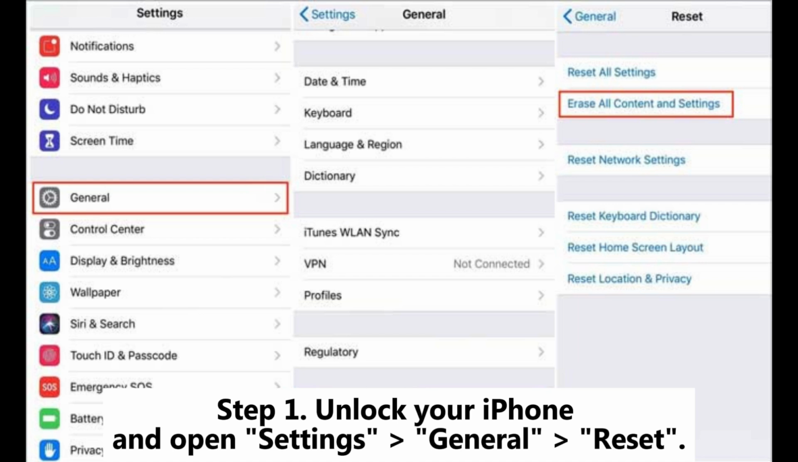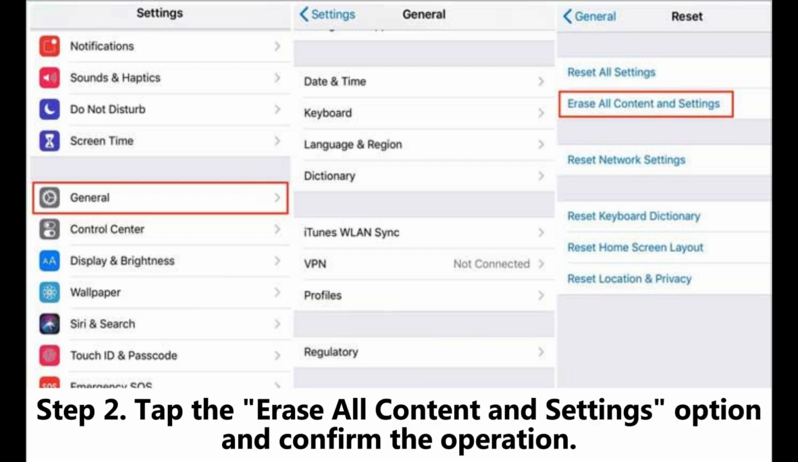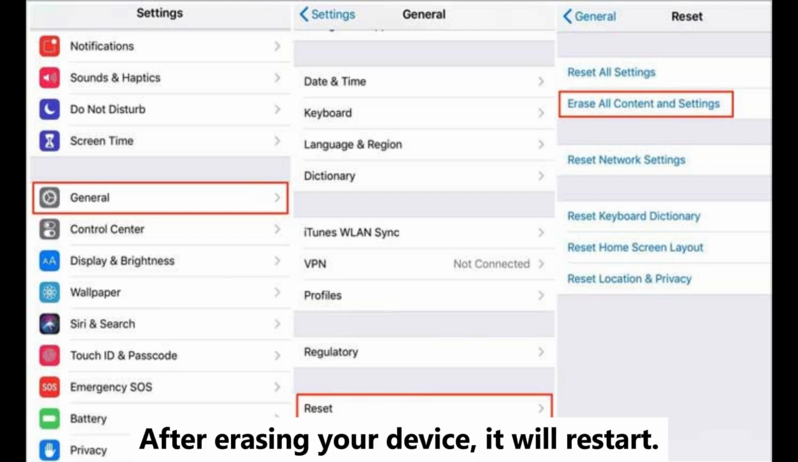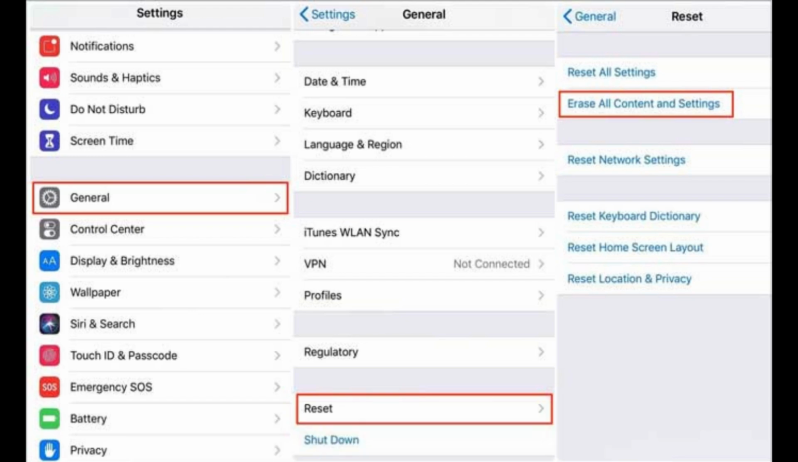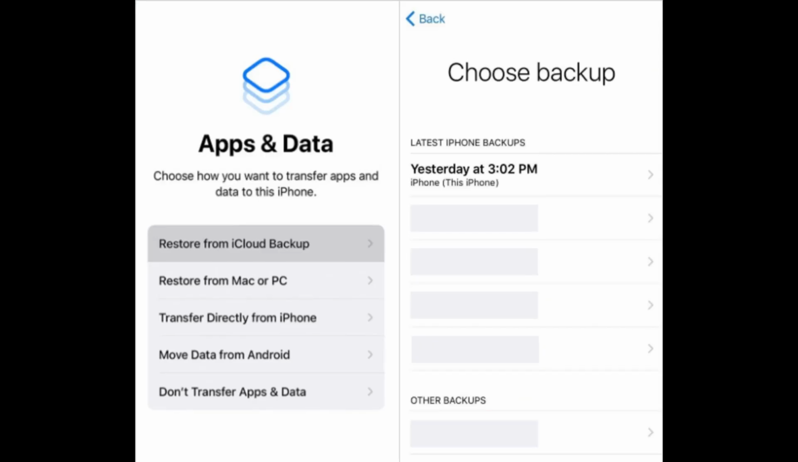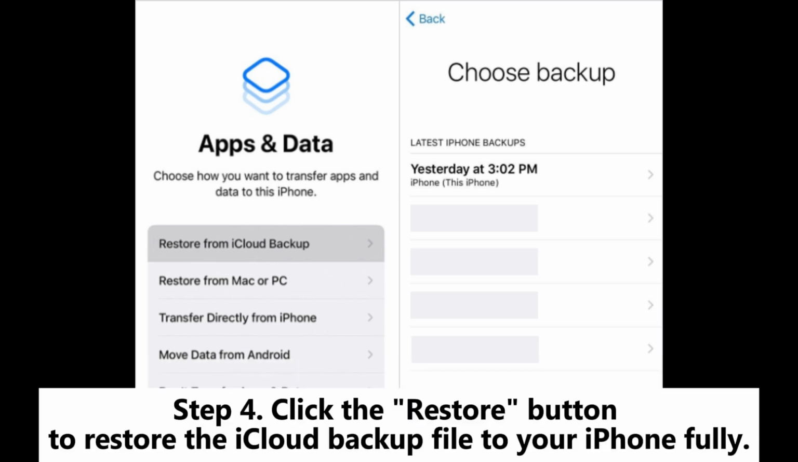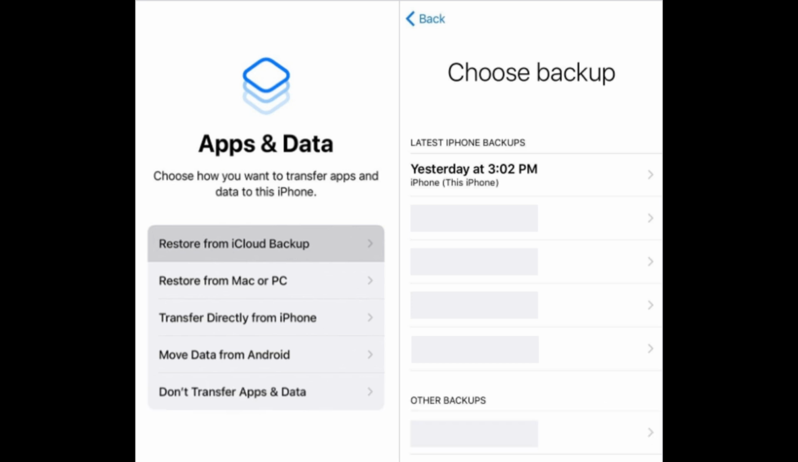Step 1. Unlock your iPhone and open Settings, General, Reset. Step 2. Tap the Erase All Content and Settings option and confirm the operation. After erasing your device, it will restart. Step 3. Follow the on-screen instructions to set it up as new. When you reach the Apps and Data screen, tap the Restore from iCloud Backup option and pick the most recent backup file from the list. Step 4. Click the Restore button to restore the iCloud backup file to your iPhone fully.